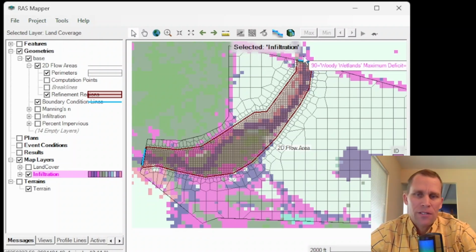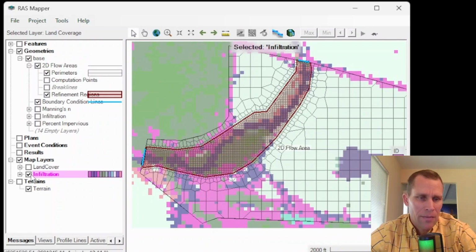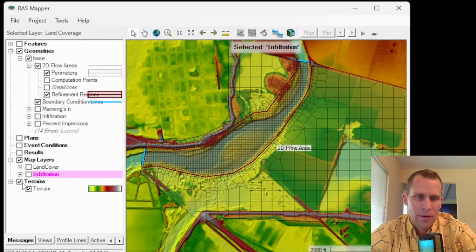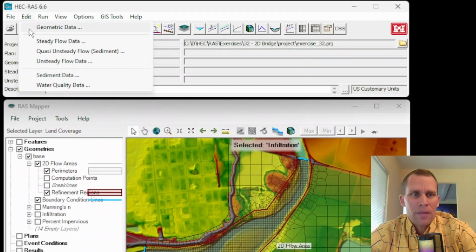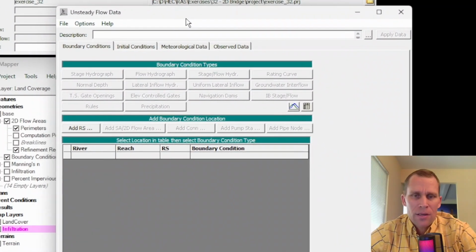What I need to do is specify the boundary conditions for both upstream and downstream. Let me get my terrain layer back on here. There we go. There's the terrain layer, just looks a little bit better. To do that, I'm going to go up to edit and then unsteady flow data. Now this is a bug, I believe, in RAS 6.6. Or maybe it's not a bug and I'm just doing something wrong, but I don't have any upstream or downstream boundary conditions showing up in my dialog box right here.